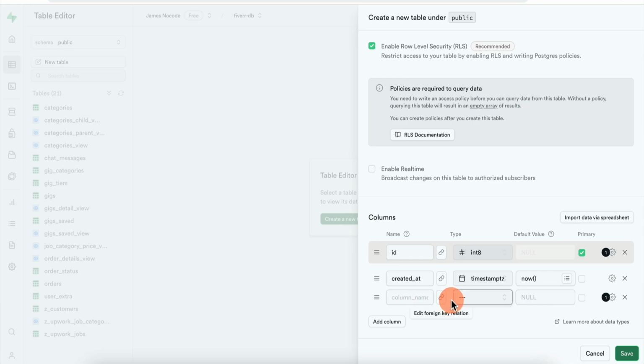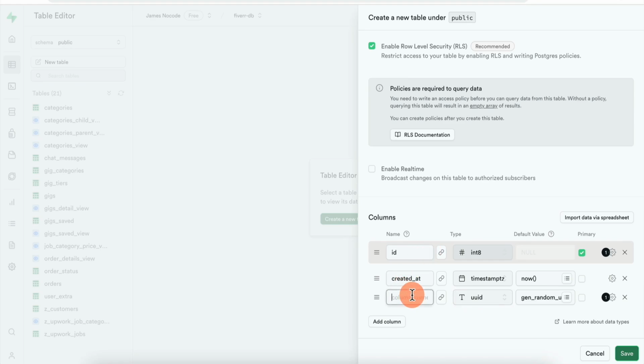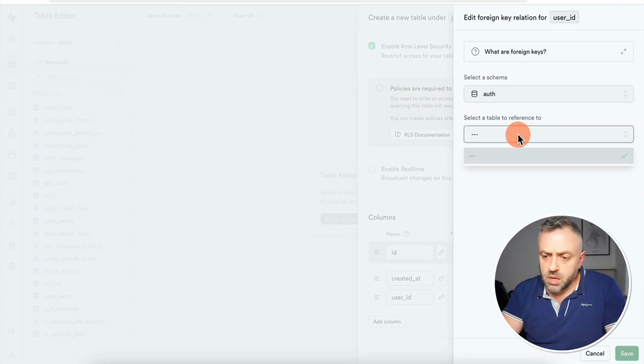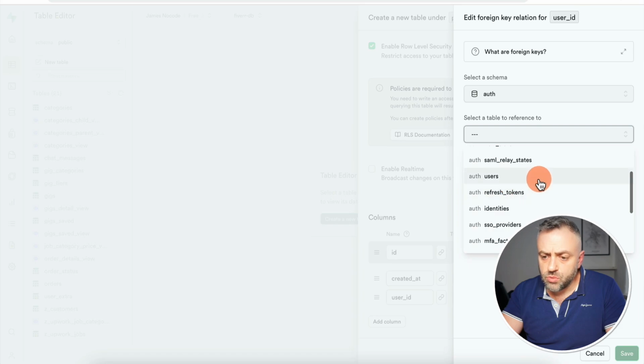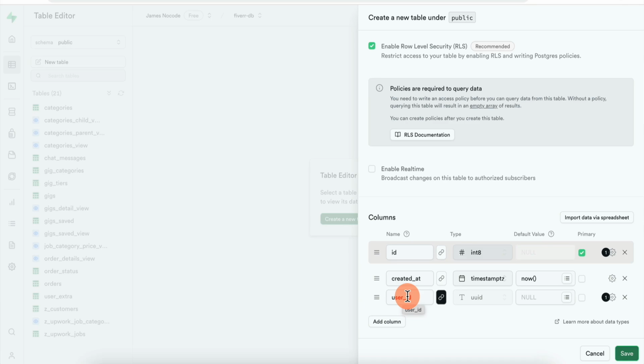Now, the first field that you want to create is a link to the original user that's stored in Supabase. This is a built-in table called auth users. And before you can do that, you want to select the type. The type is going to be UUID, and I'm going to call this a user ID. And we're going to click here. And what you want to do is choose auth, and then select users here. This is a built-in table provided by Supabase that contains a list of users. Okay, so we're going to click save, and now we have a link to the original users table.